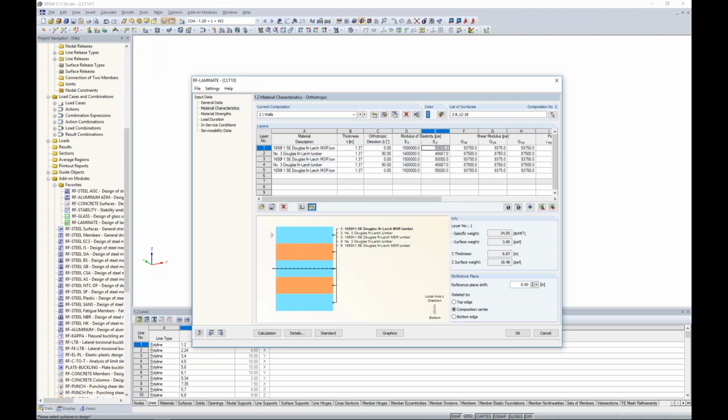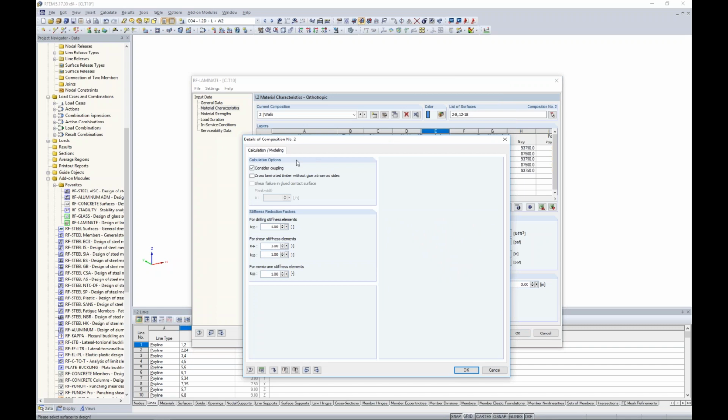And I click OK. So one thing I'd like to point out is this option here to edit the composition details. Now this is applicable for both the floors and the walls, and there are quite a few options here to turn on or off or adjust. You'll notice we have consider coupling, we have cross-laminated timber without glue at the narrow sides, we have shear failure in the glued contact surfaces, as well as stiffness reduction factors. So to explain all of this, although it looks pretty simple, it's actually fairly complex what's going on once again in the background of RF-Laminate.